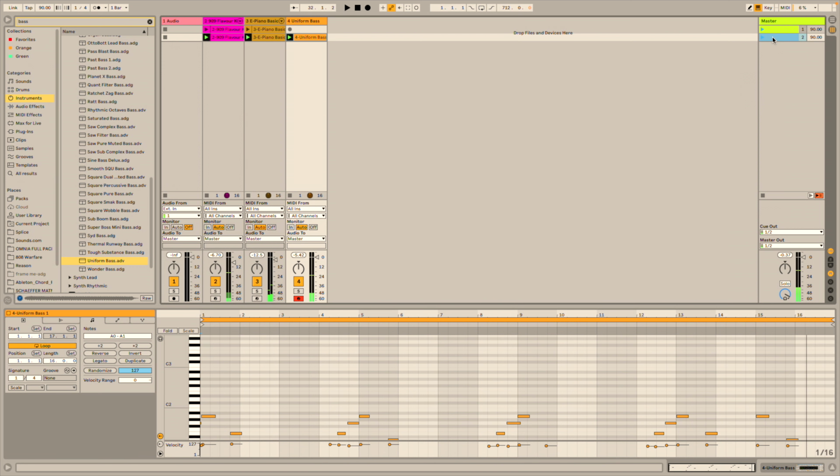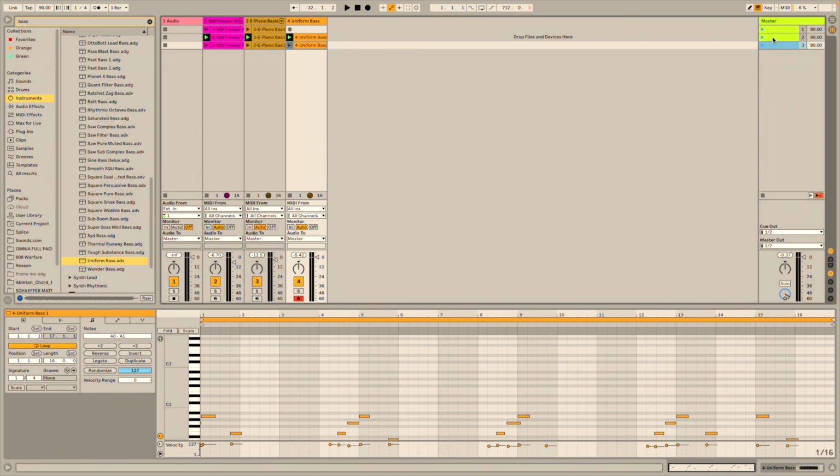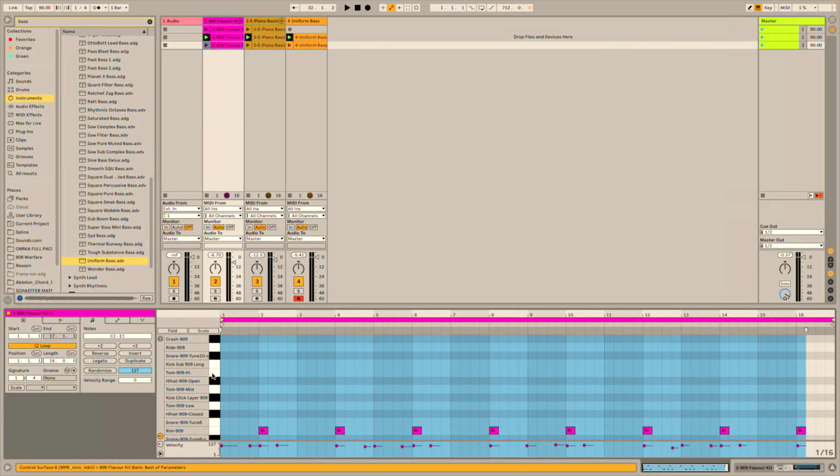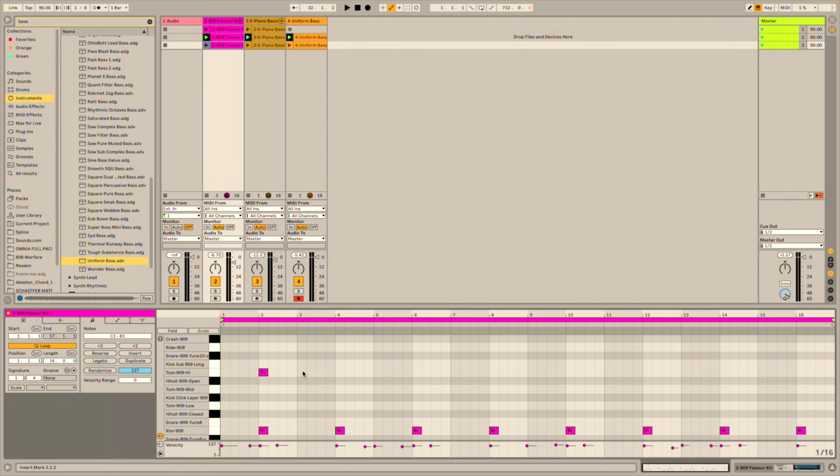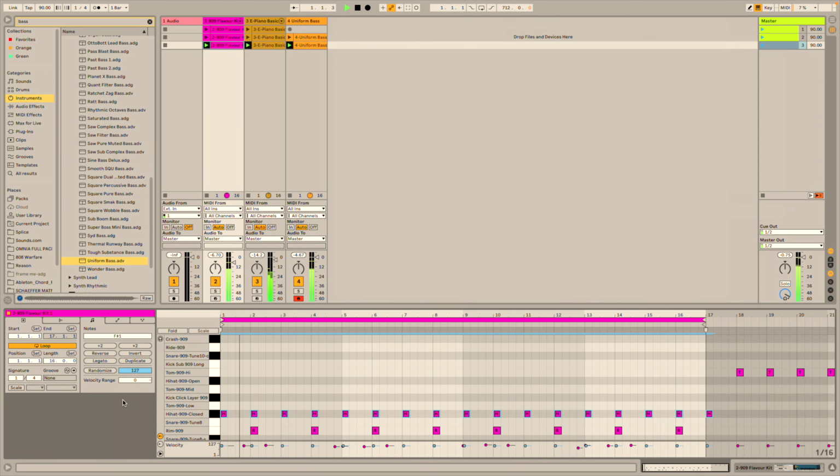And you can keep adding stuff. So we could duplicate that, Command D, and we can go in and we can add maybe a hi-hat if we wanted to. If we wanted to start adding more percussion or whatever we want to do, we could start adding stuff in here.